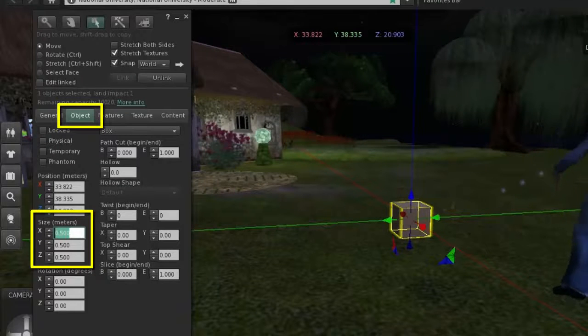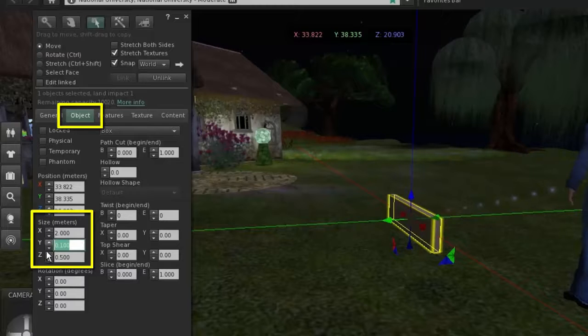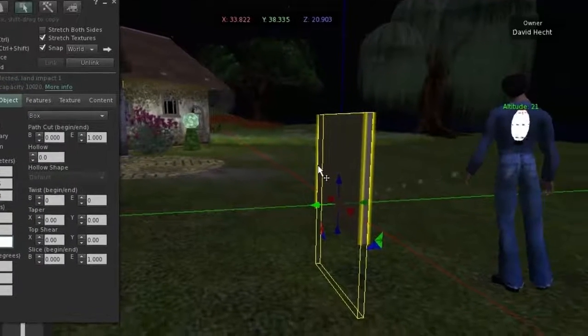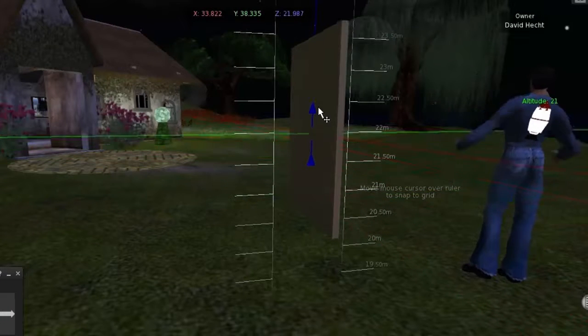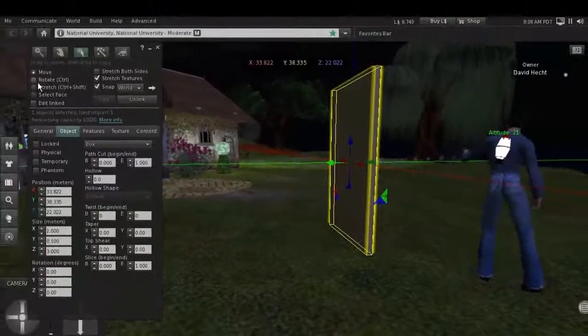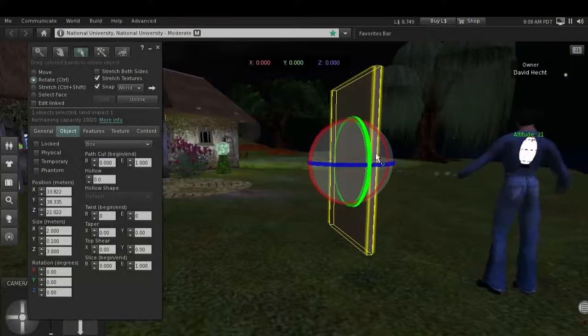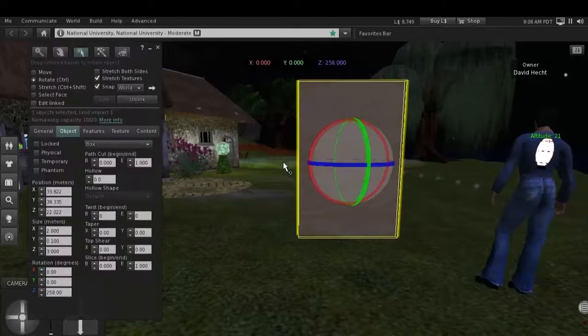Now clicking on the Object tab, we're going to change our size so that it looks like a web page. So we'll go 2.0 for the X, 0.1 for the Y, and 3.0 for the Z. And when we hit return, you'll see that part of our object is under the ground, so we'll use the top arrow, the blue arrow, to pull it up out of the ground. Fantastic. We also might want to spin it around so that you can look at it, so we'll click on rotate, and we'll use that blue line to spin it right on around.